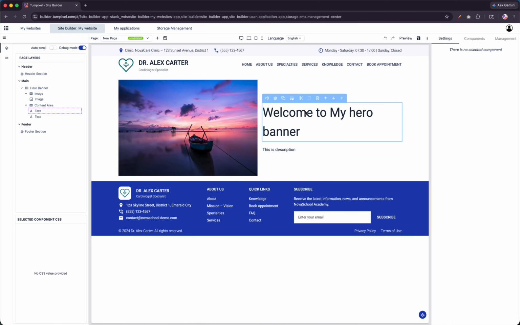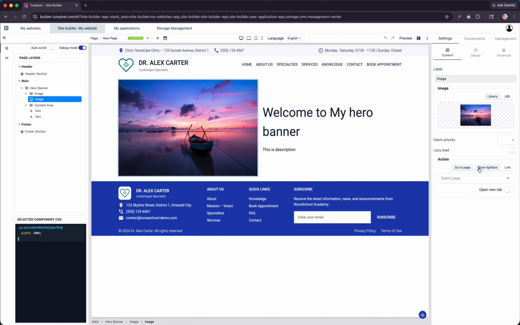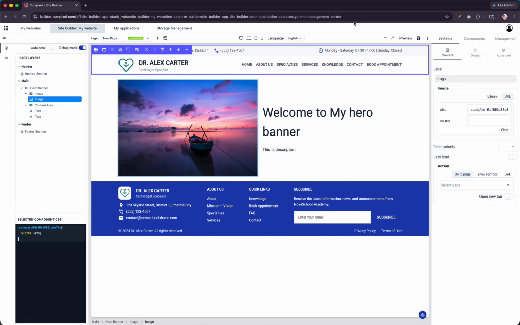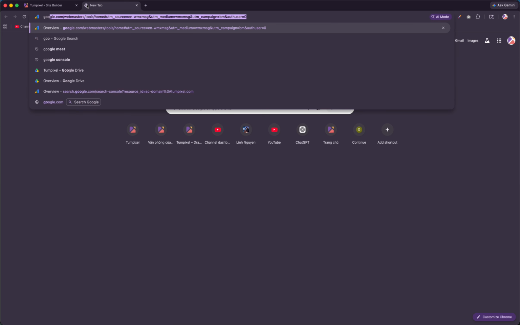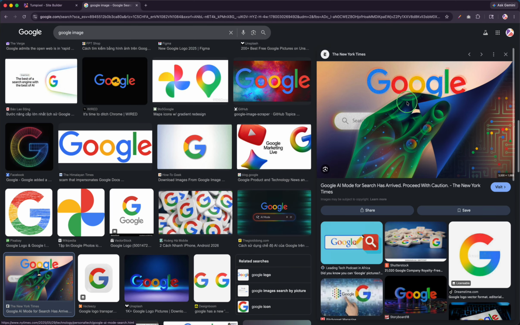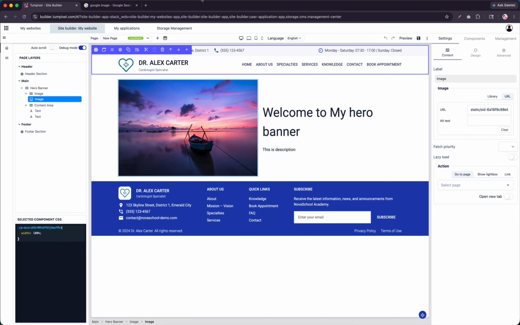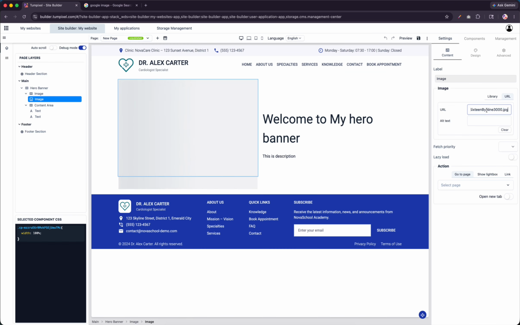Next, I will demonstrate how to use an external image without uploading it to storage. You only need to find an image, copy its link, and paste it into the URL field of the image component. This is useful when you want to quickly test a sample image. However, for a real website, you should use optimized images managed in storage to ensure speed and stability.